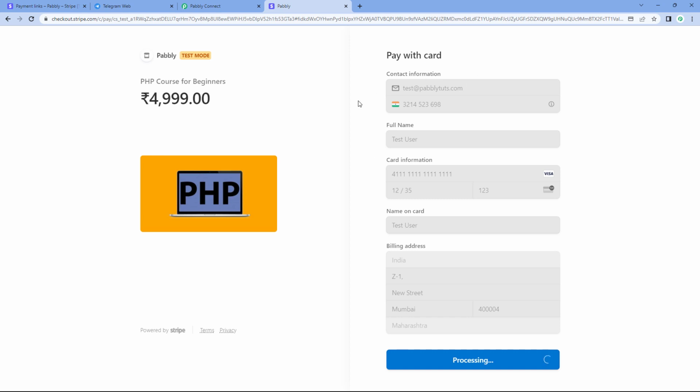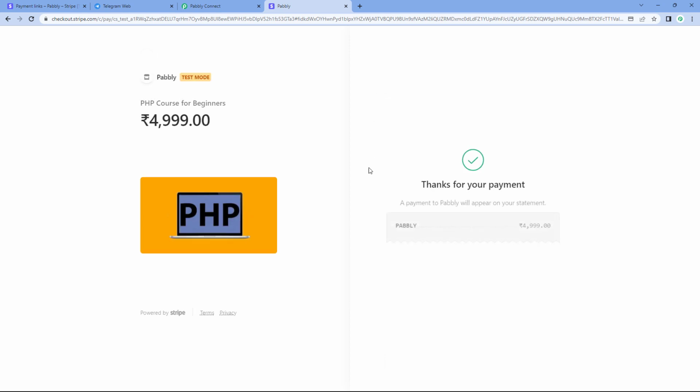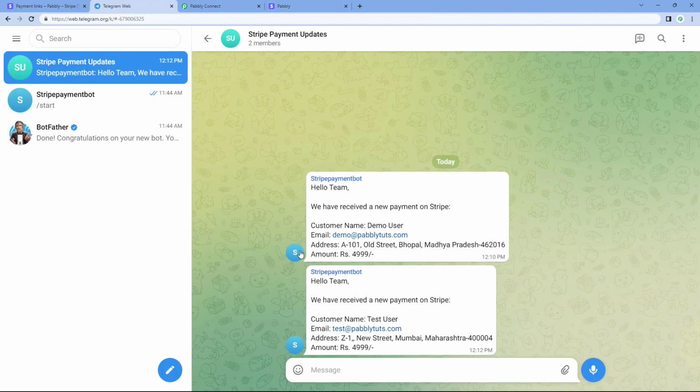So just now we have entered another details of a test user, a test customer, and we made another test payment. And we will see as this payment is received on our Stripe account, instantly within seconds, a message with the same payment details will be sent on our Telegram group. And yes, here you can see that on our Telegram group, this bot which we have created has sent a message which says, "Hello team, we have received a new payment on Stripe. Customer name, test user, the same customer name which we have entered while making the payment." Here you can see the same email address, the same address which they have entered and also the amount.